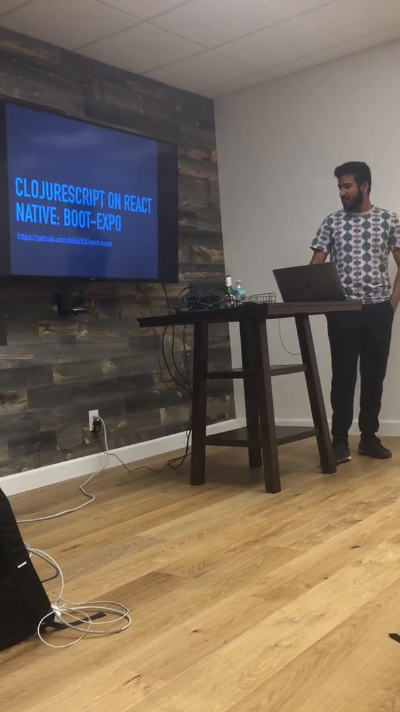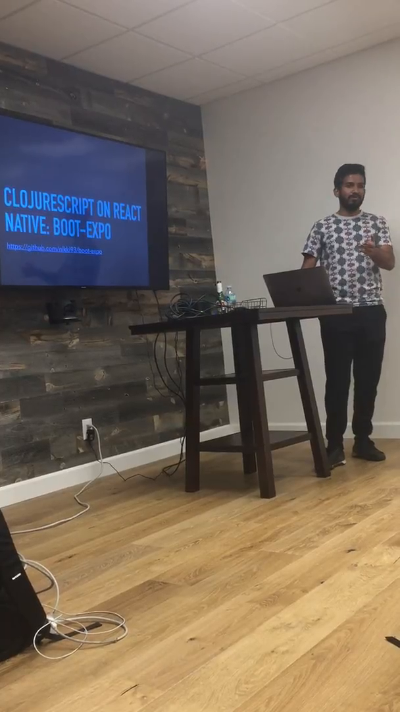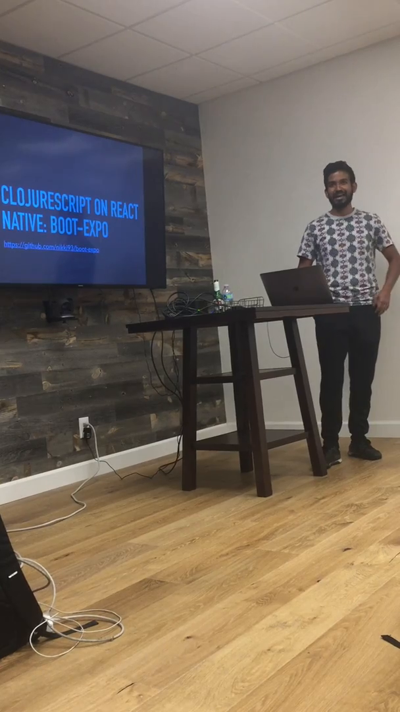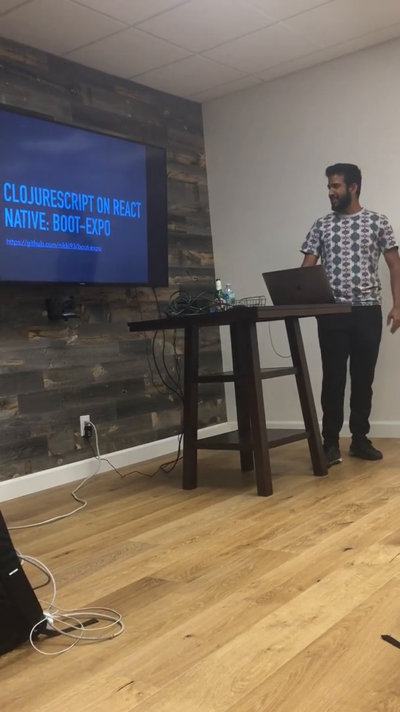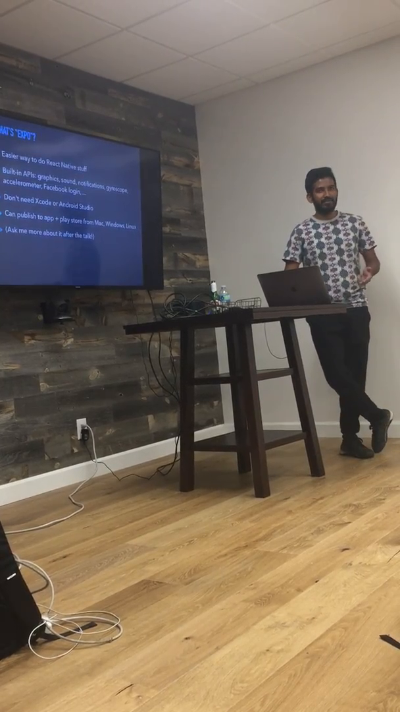But what Expo is in that whole picture is, and I'm going to be using boot to compile the ClojureScript for it to run on Expo. So there's this whole mess of a stack going on, but it'll make sense. What Expo is, it's a way easier way to do React Native stuff.